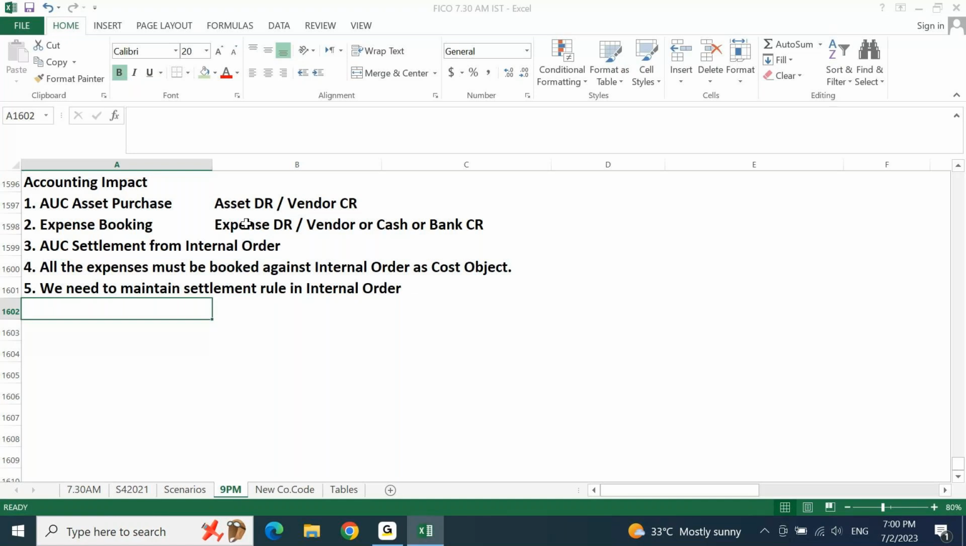In this case, what is going to happen? You have 2 months in which you are booking the expense. Your order settlement is on a monthly basis. Every month you need to make sure whatever amount is accumulated in the internal order is settled to the AUC asset. When you are talking about month-end activities, this is one of the mandatory topics to be discussed.